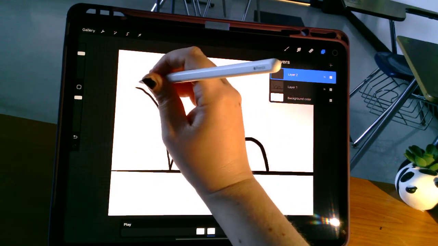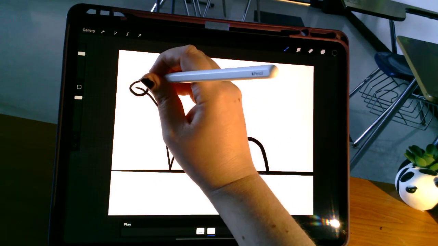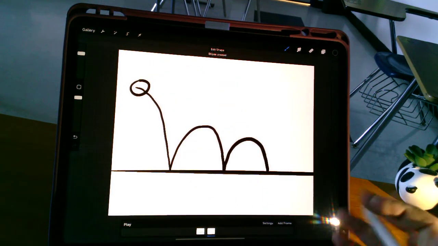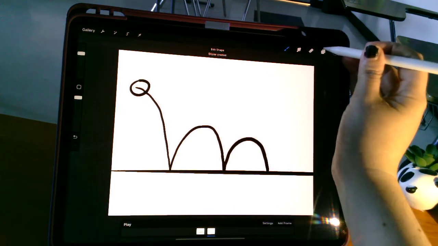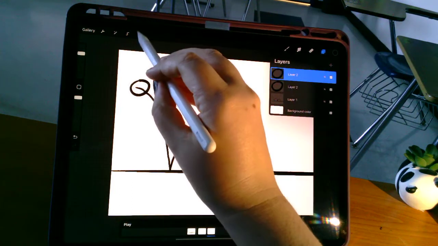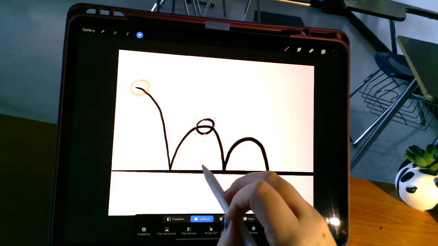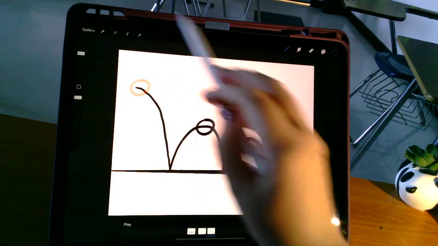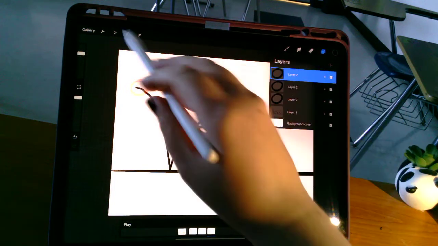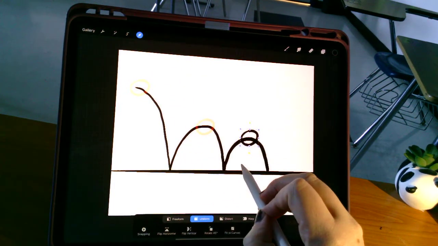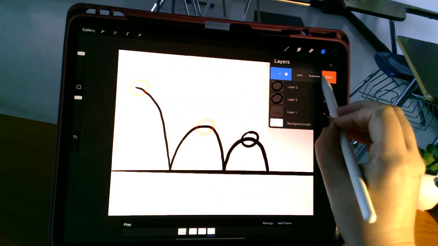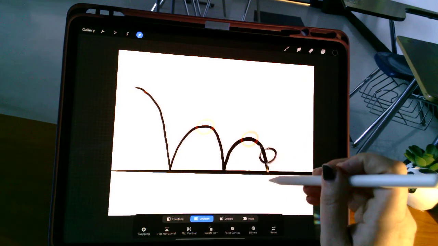So on this new layer, I am going to draw a circle. Now, when we bounce a ball, the ball doesn't change size. And the same is true here. So what we're going to do is duplicate. Then we're going to use the arrow tool to move the circle where we need it. Now, what I'm doing is putting in the key frames. These are the most important frames in the animation. This is where our story is.